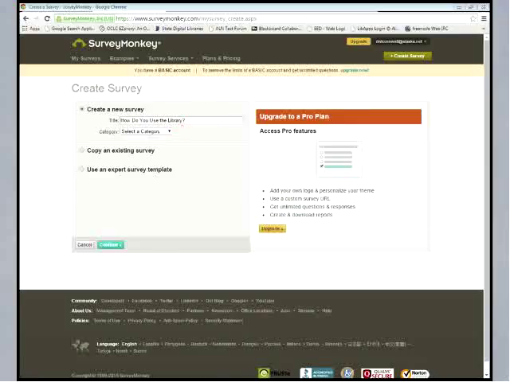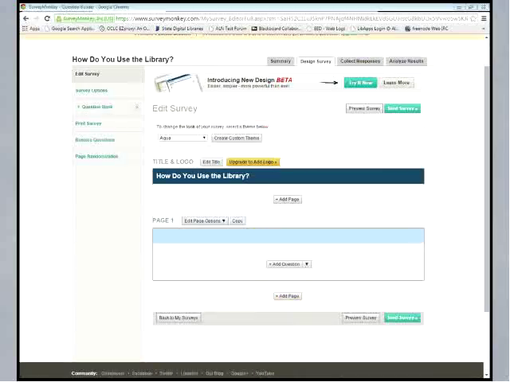And once you do that, you get a very easy layout that starts off with a banner. You can change the color of this, but you can't change anything else about it in the free version. You can add text to the page, like a description of what the survey is supposed to be about. And then this is a field where you'd add a question.